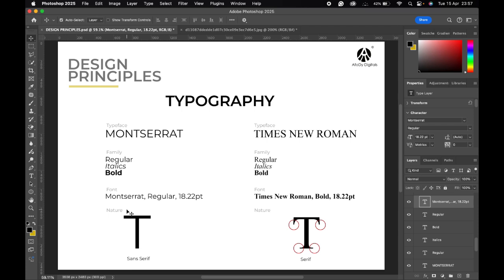The nature of the typeface I'm working with. Remember, typeface is like the family name, right? So nature has to do with, is this family a rich family? Is this family a fancy family or a broke family, right? Talking about nature, there are two natures in typography. You must have heard it before. We have the serif and we have the sans serif nature.